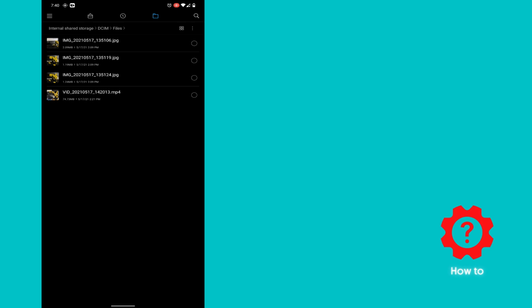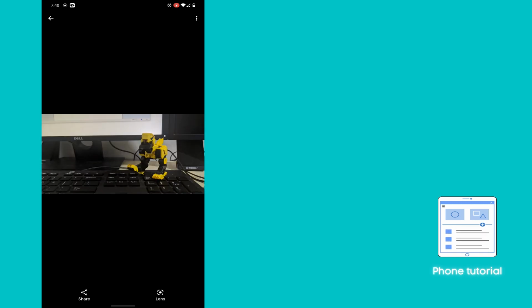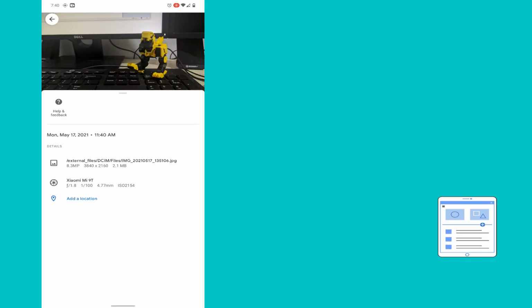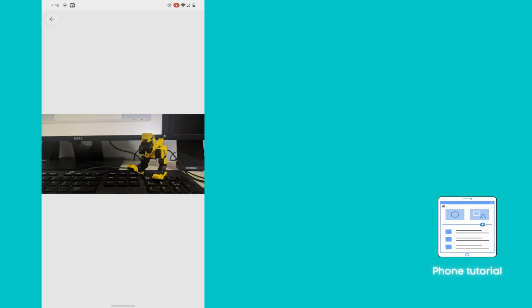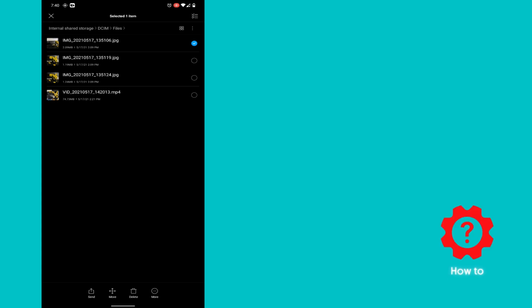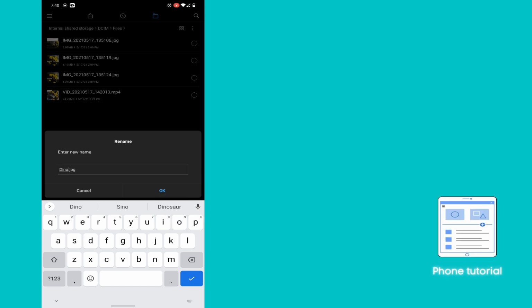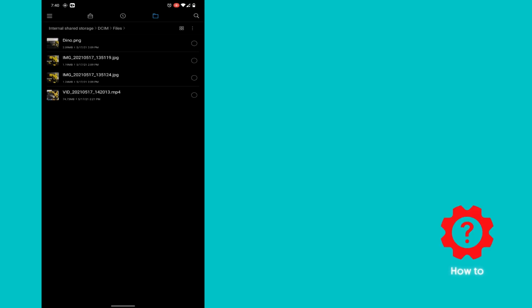Alright, so before renaming the photo, let's just check what is the size of the photo. So the photo is 2.9 megabytes and it is 3840 by 2160. So that is the size of the photo itself. So let's rename the photo now. Okay, so I'll just rename it Dino, then change the file extension name from JPEG to PNG. So yep, there you go.